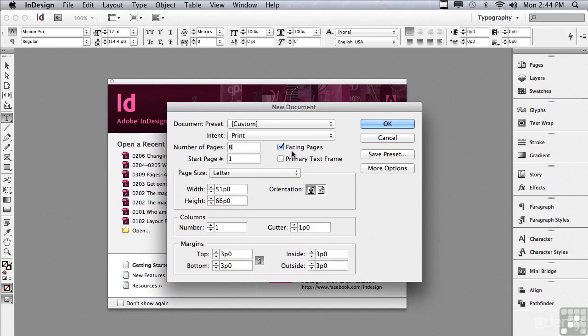Facing pages is for when you want to design in spreads. In other words, any kind of a document that has a left and a right page. Start page number. I can start the page numbering, the automatic page numbering on any page number. So if I were to change this to 5, it would start on page 5, which can be very useful if I'm working on a newspaper and I'm working on a section that doesn't start on page 1. I'm going to go back to page 1.